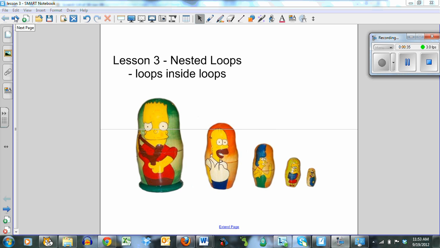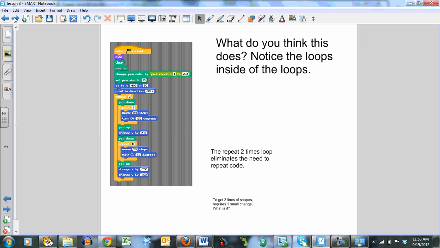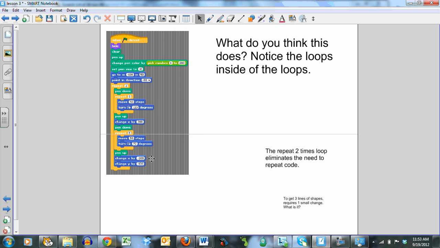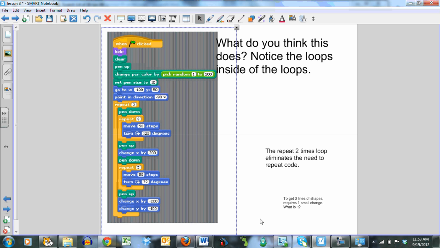You should have the handout as well. It says lesson 3 on it. So I'm just going to make this a little bit bigger here. I'm just wondering what you think this script might do.